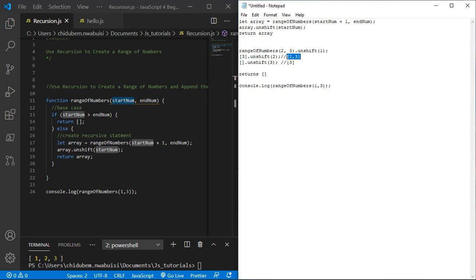So this is what we get returned to our very first recall. So when I copy this number, I replace it with this. So our final answer becomes 1, 2, 3, because of unshifted 1. So our console log, whatever the value of our function gives, gives us 1, 2, 3.